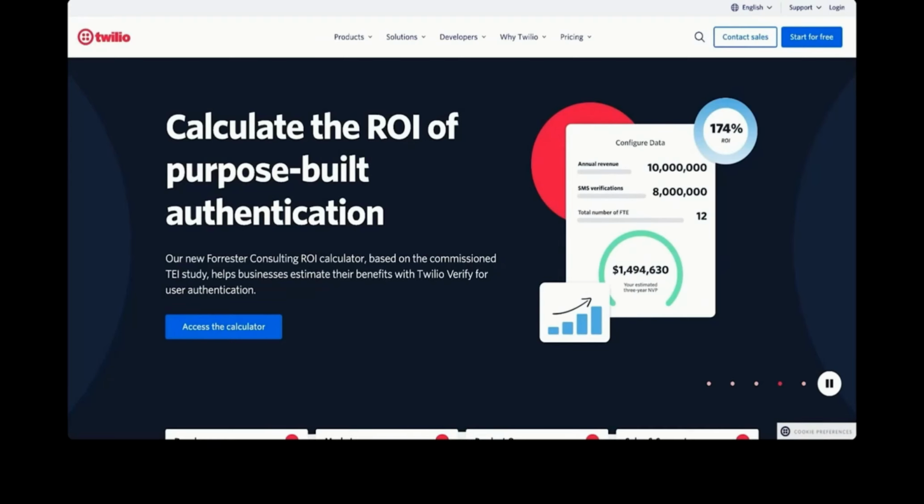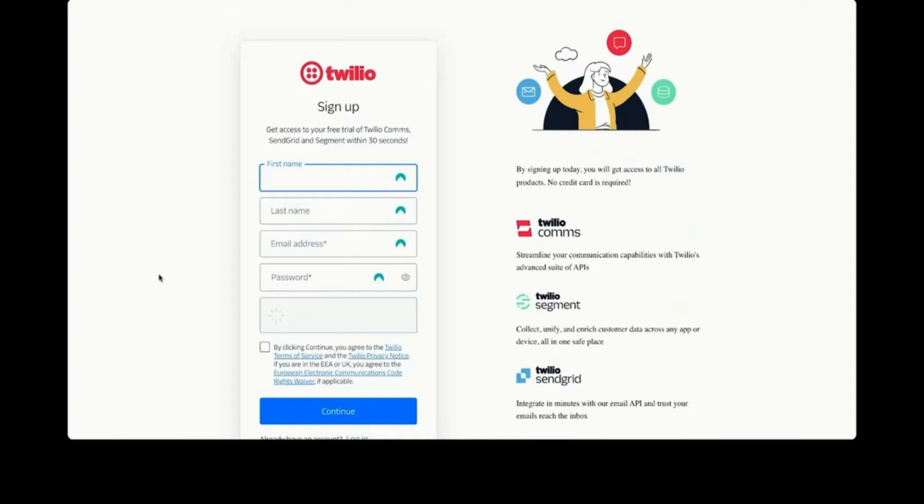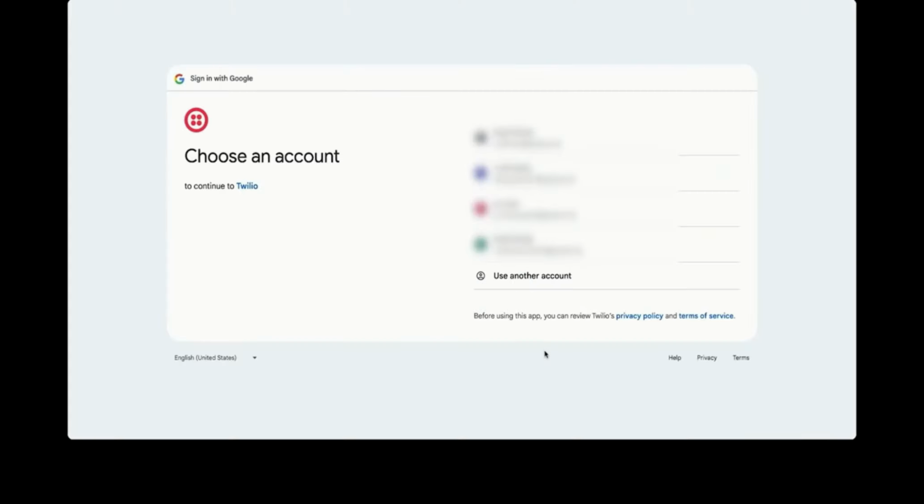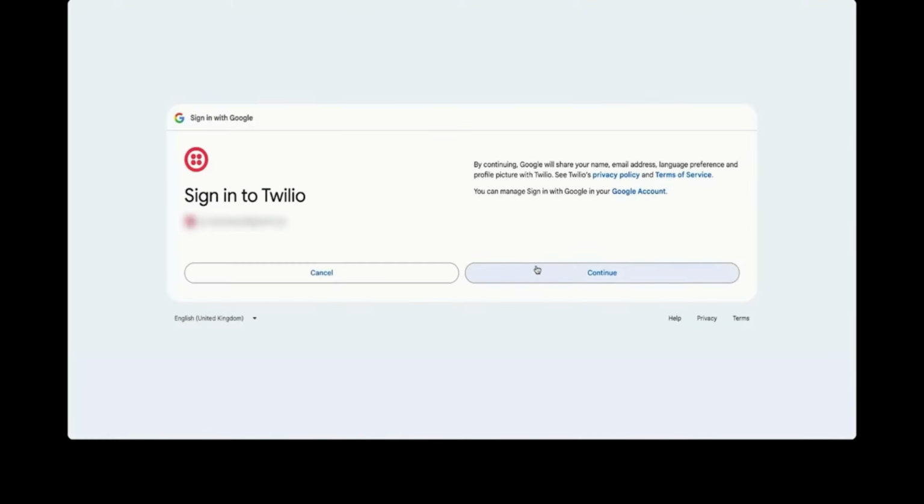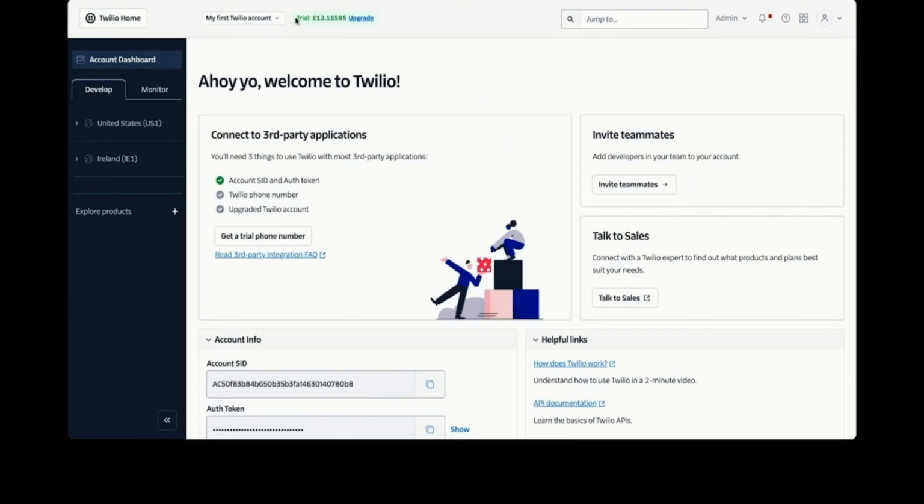Here we are on the homepage of Twilio. So first thing we need to do is click on start for free, and then we'll need to go ahead and create a Twilio account. I'm just going to sign up with Google here. And then we might need to do this two-factor authentication. We can see at the top here, it gives us trial credits to use for our Twilio integration. It says here we'll need 3 things to start using Twilio with most third-party applications: an account SID and an auth token, and then you'll need a Twilio phone number.